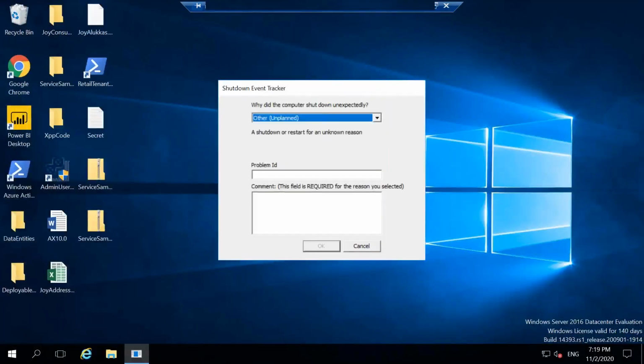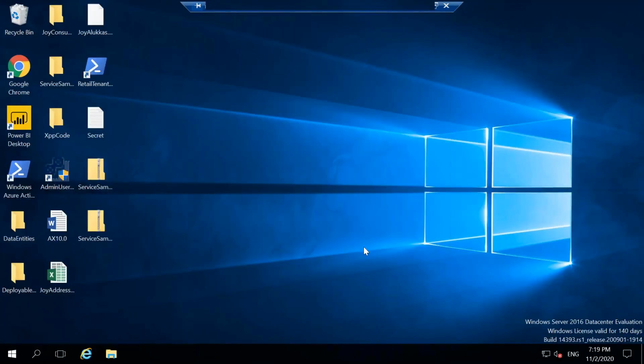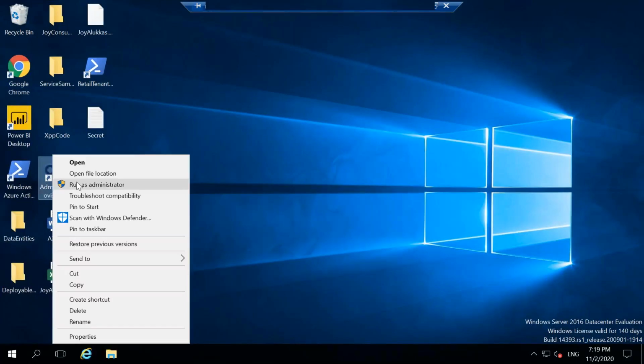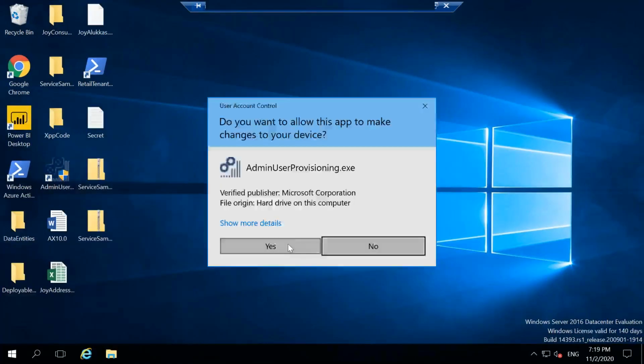And don't worry, these folders are there, but you will not find those folders in your environment. On the desktop, you will see only a few tools. One is this one and this one. Admin user provisioning. This is a very important tool. You need to right click on this tool for the first time. Click on run as administrator. Yes.